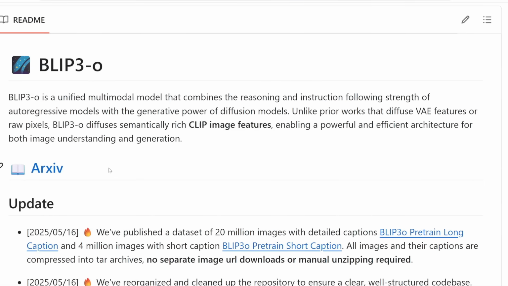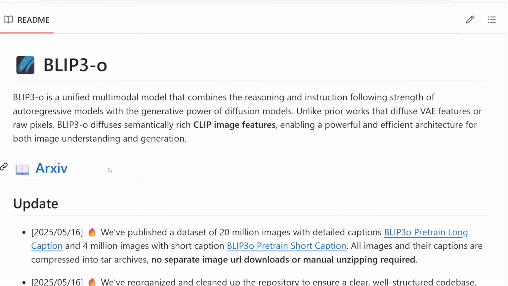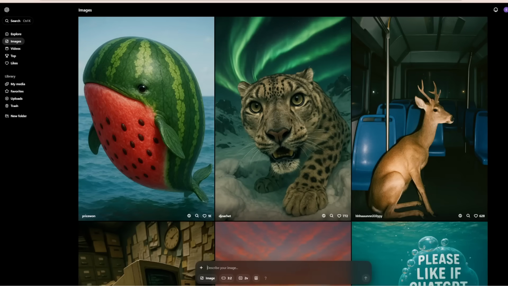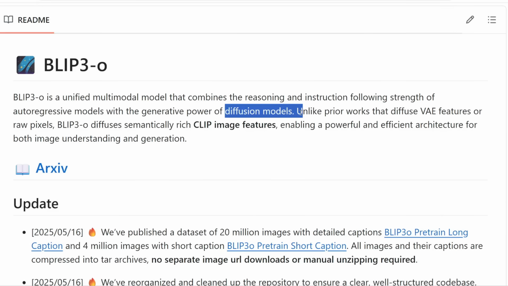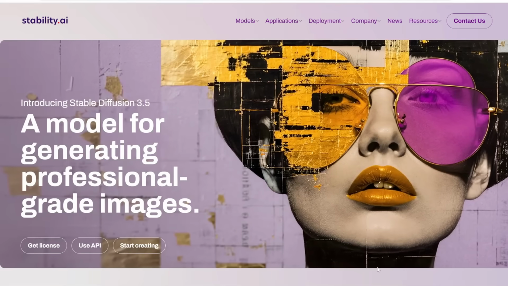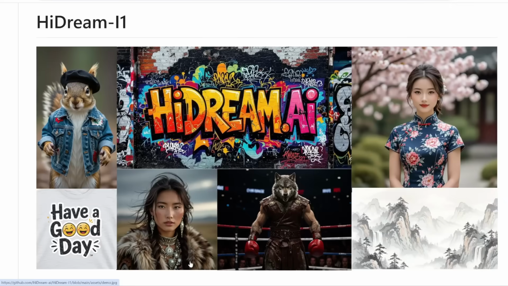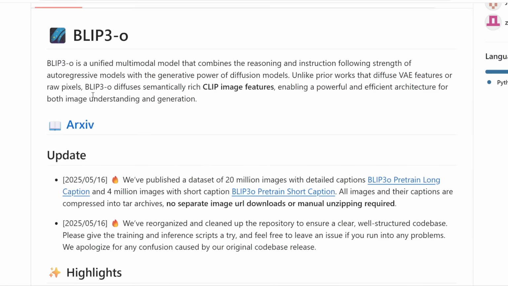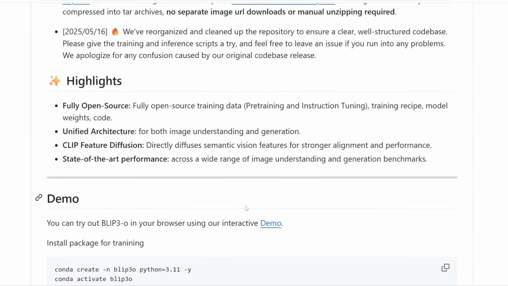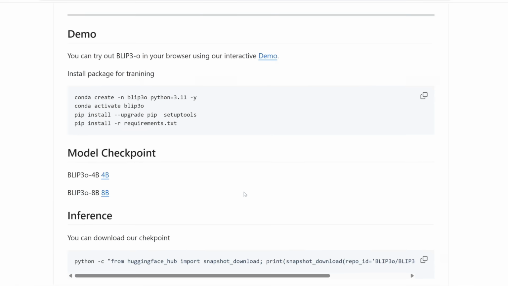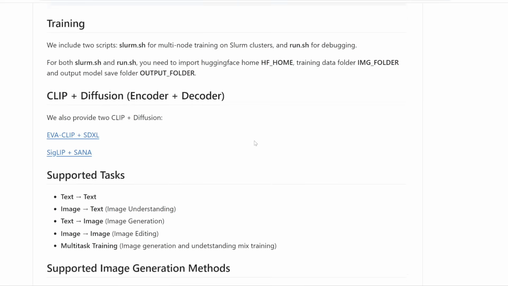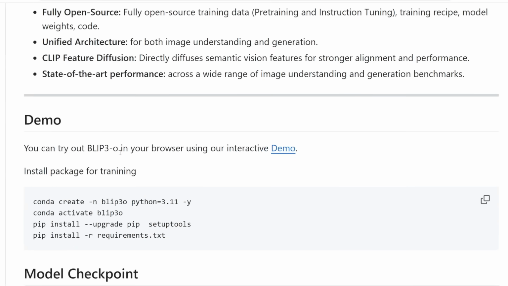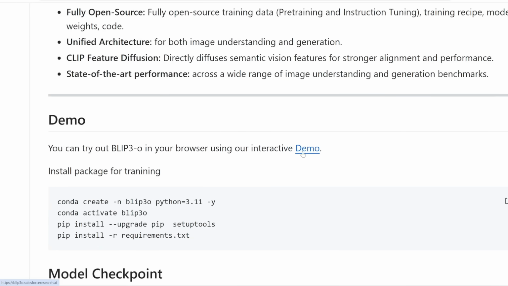Interestingly, this uses a combination of 2 different techniques. It uses autoregressive models, which is what the legendary GPT-4o image generator uses. But it also uses diffusion models, which is what powers Stable Diffusion and HiDream and Flux. So this is like a hybrid between these 2 systems. Now, they've released all the models already, plus this GitHub repo contains instructions on how to download and run this on your computer if you want. But in addition to that, they've also released a free online demo for you to try this out.